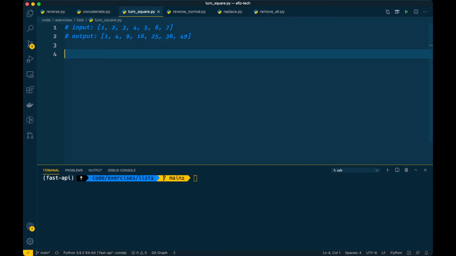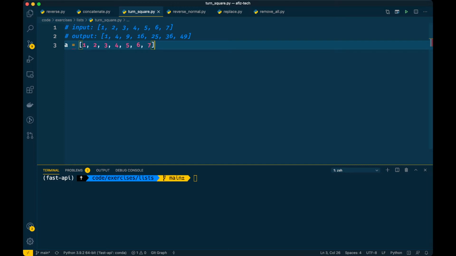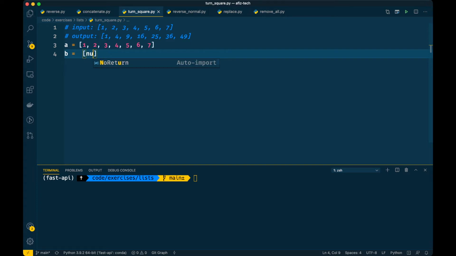The simplest way is using list comprehension. So let me take a list. Maybe I can simply say a is equal to our input list, and now let's take b as an output here, and here I can use a list comprehension. In this list comprehension, maybe num square I will do. For that I will use for num in a.